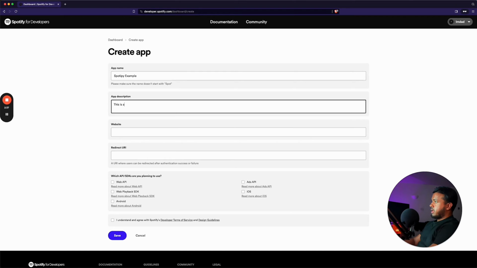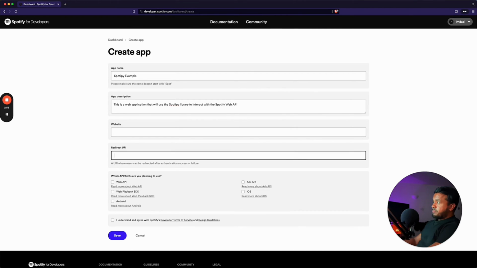This is a web application that will use the Spotipy library to interact with the Spotify web API. We don't need to specify a website, but for the redirect URI, we do want to specify the following. So type in HTTP localhost, and as you can see, I've got it here in the autocomplete. But what you want to do is enter the following: localhost 5000/callback. I'll talk more about this later on, but for now, just enter that.